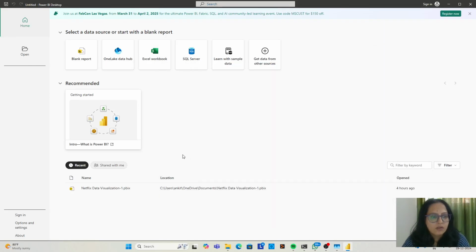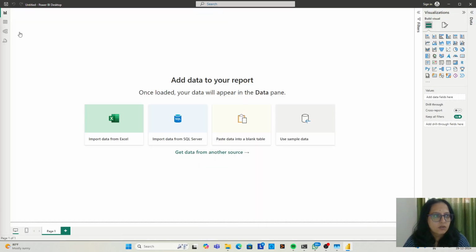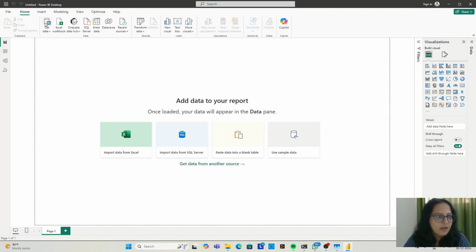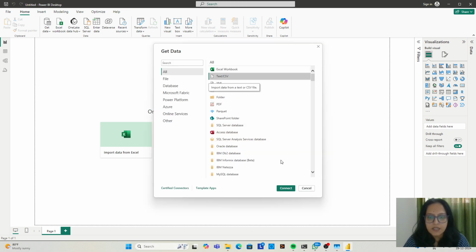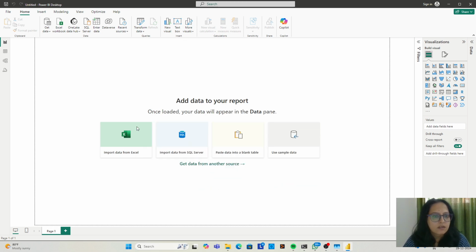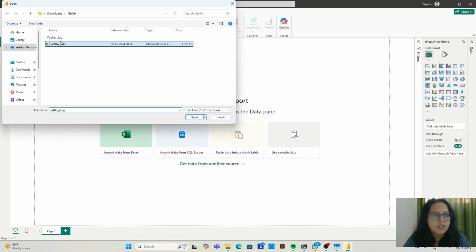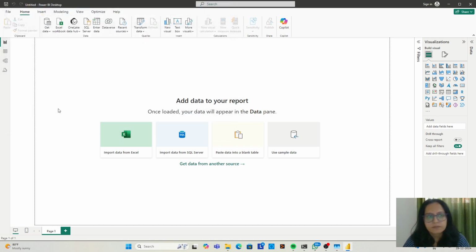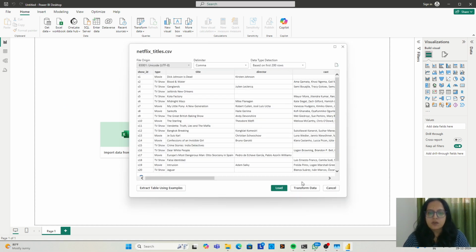Okay, so let's do the same visualization using Power BI. The first step is I load the data. My data is in CSV format, so let me load the data first. Okay, so here is where the data is. The data is being loaded.